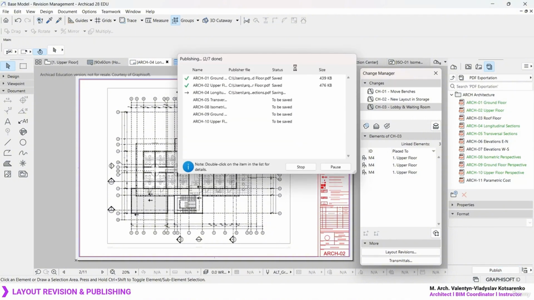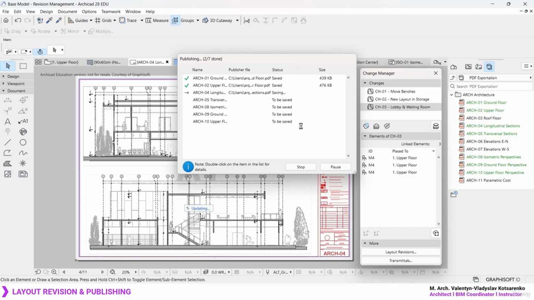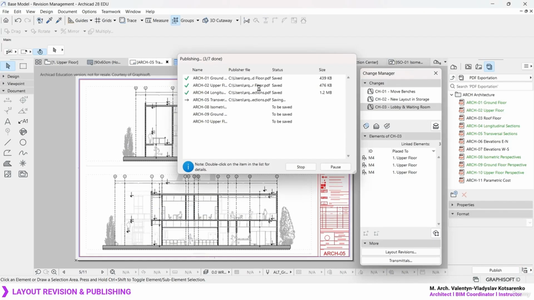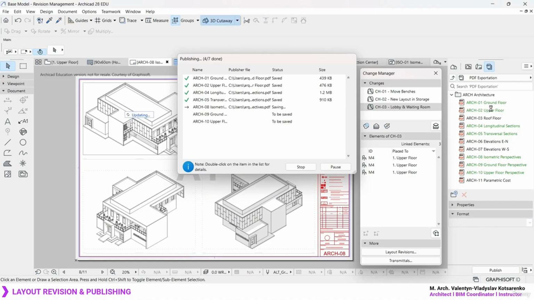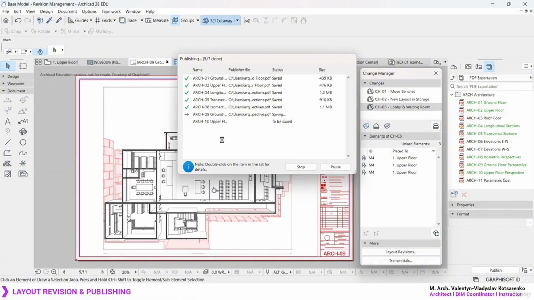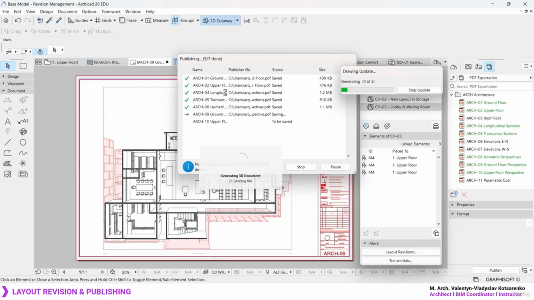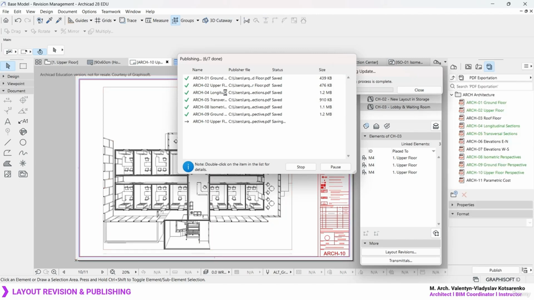And there it is. You can see how ArchiCAD, with this option enabled, is only going to be publishing the layouts, the documentation marked in green. Okay, it's not going to publish architecture 3, 6, 7, and 11. It's only going to publish everything marked in green. So in this manner, you can accelerate your workflow. You don't need to print out the same layouts again, and you only print out the layouts or the documentation that has suffered a change.